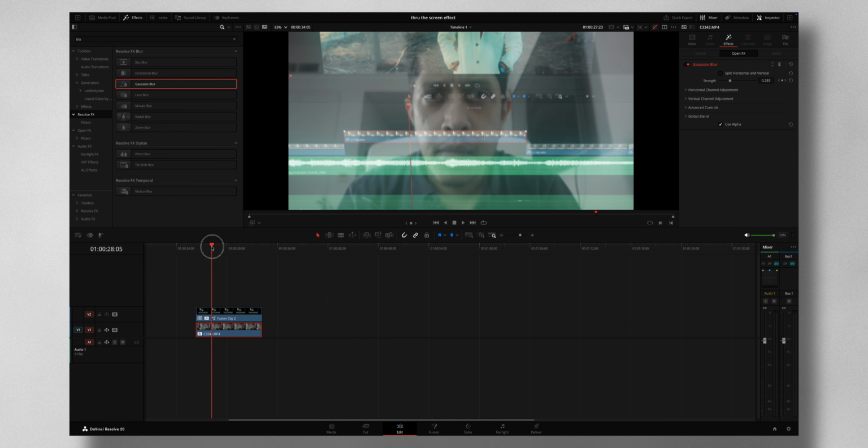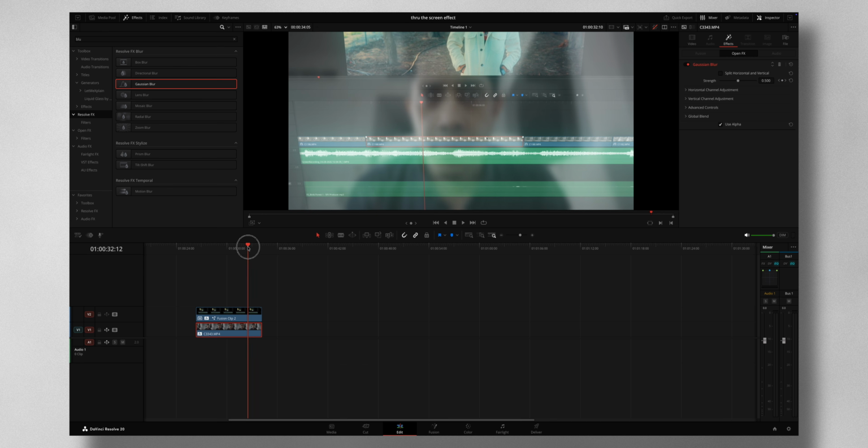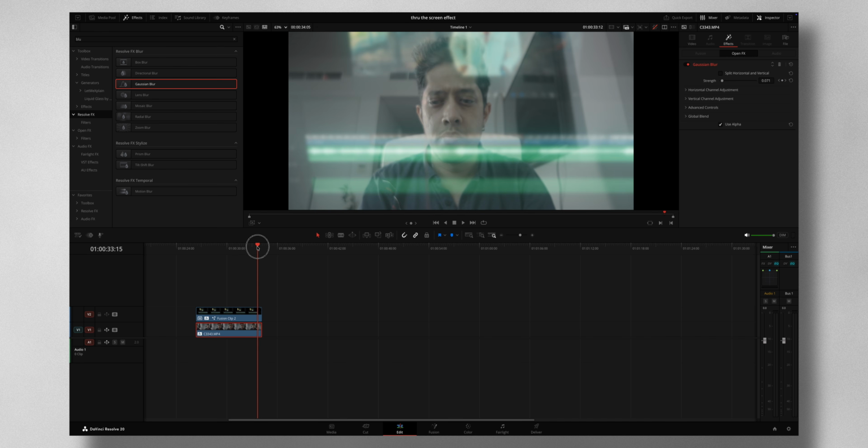So now the subject is in focus, and then the screen recording is in focus, and then the screen recording gets blurry, and then the subject gets in focus. Now you can add in a couple of whooshes and sound effects to make it look like this.